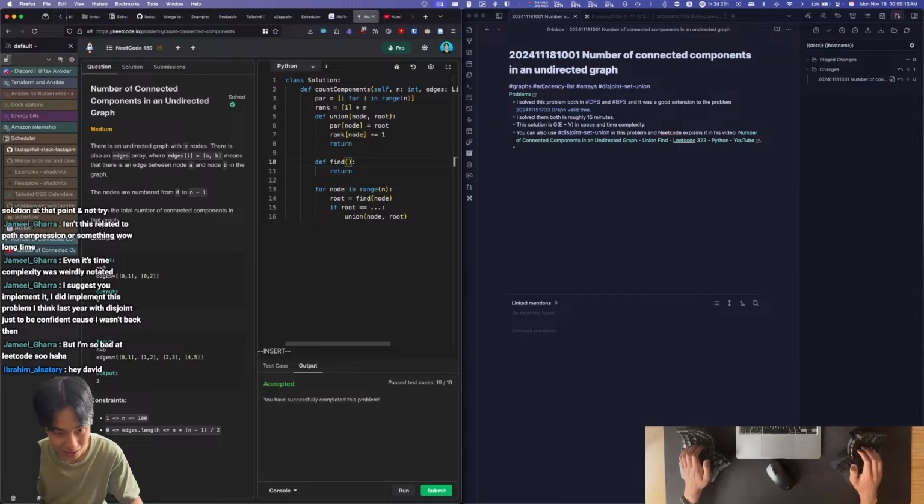And find is where you have to find the root of said node, and you would return this root.